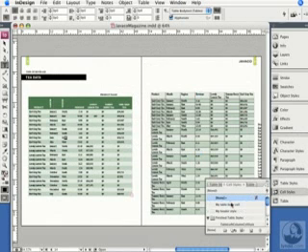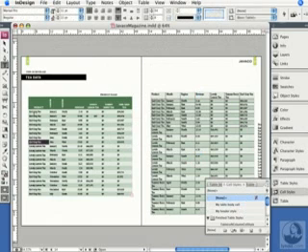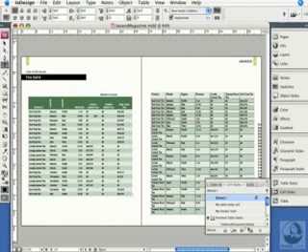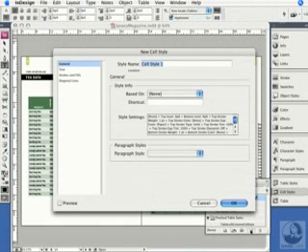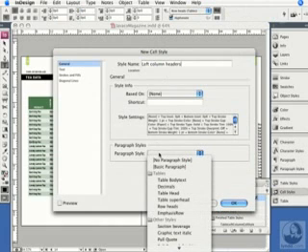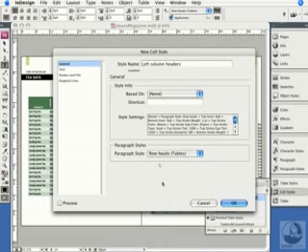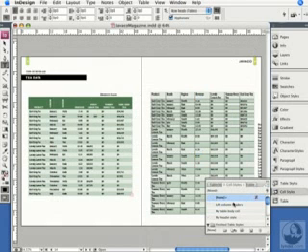I'll click OK. Now I need another cell style for this type of cell, the stuff that's over in the left column of this. So I'm going to click there, and then Option-click on the New button, or Alt-click on Windows, and I'll say left column headers. You can, again, call these anything you want. And I'm going to apply a paragraph style called Row Heads. It's a paragraph style that I had applied to the text inside these cells. I'll click OK, and now I have some cell styles to work with.